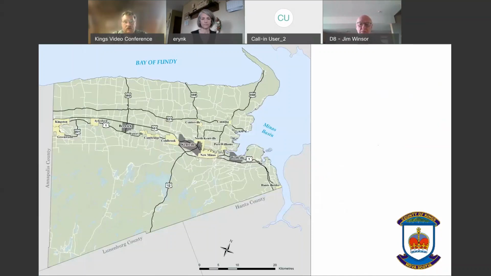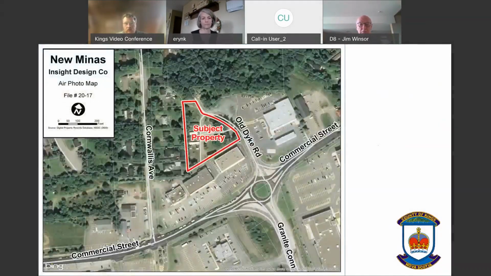This is a map of the municipality of the County of Kings. You'll see an orange circle on the screen there, and that's the approximate location of the subject property within the community of New Minas. This is an aerial photograph of the subject property, which is outlined in red. You'll note that the subject property features frontage along Old Dyke Road, and it's quite close in proximity to the roundabout that intersects Commercial Street and also the Granite Connector leading up towards the 101. Commercial Street, for those who are familiar with New Minas, is quite a commercial node for the community and for the wider Kings County area, with a number of businesses located along Commercial Street as well.